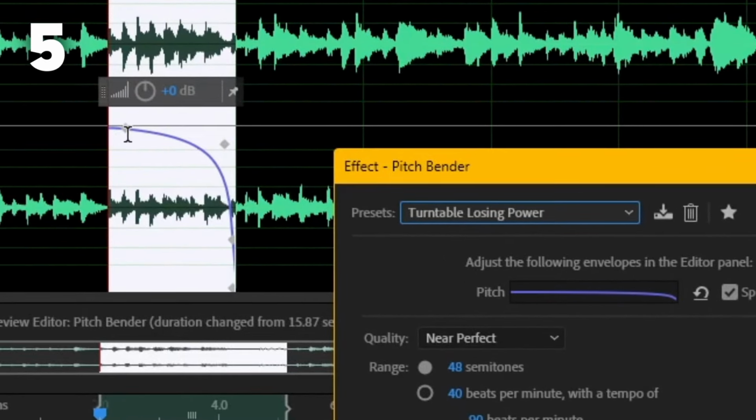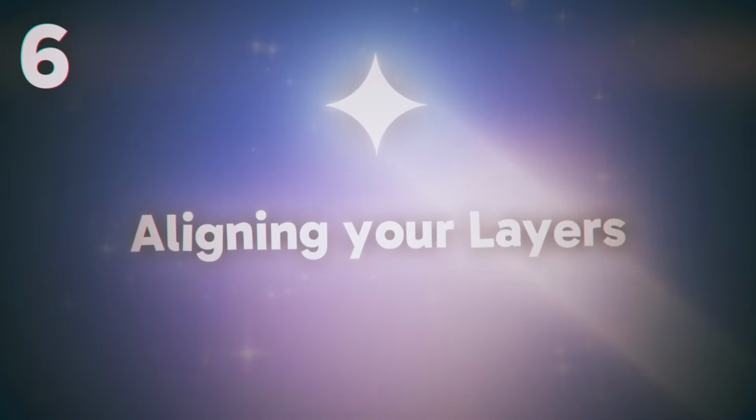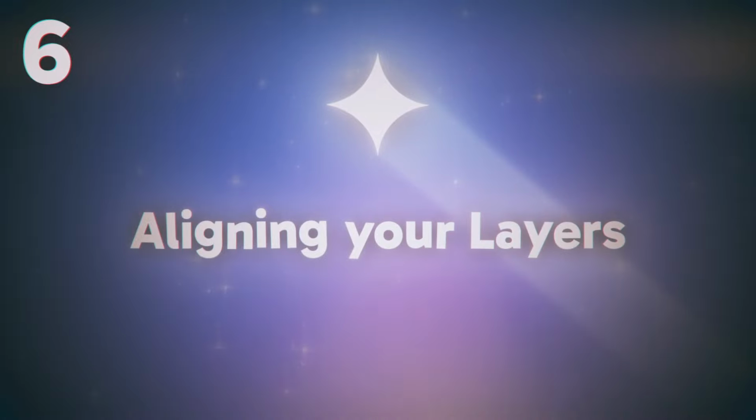You'll see the effect being visually displayed as a line. Then you click Apply. After that, press Save in Adobe Audition and just exit out of the application. When you head back to Premiere Pro, your music will be changed to have a much more realistic vinyl powered down effect. Number 6, aligning your layers.